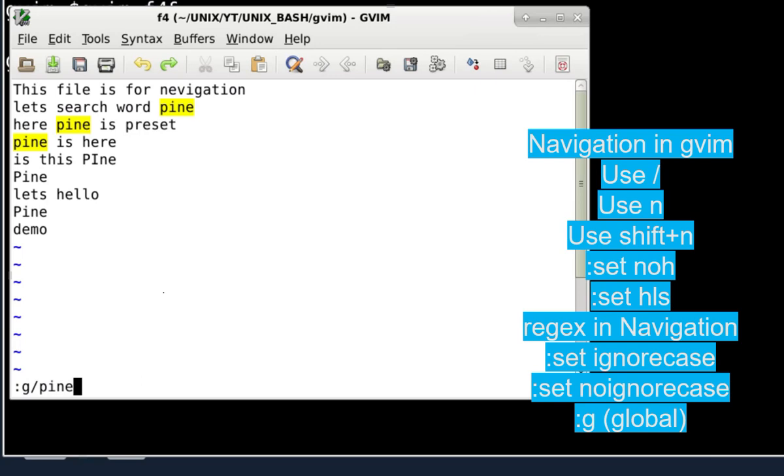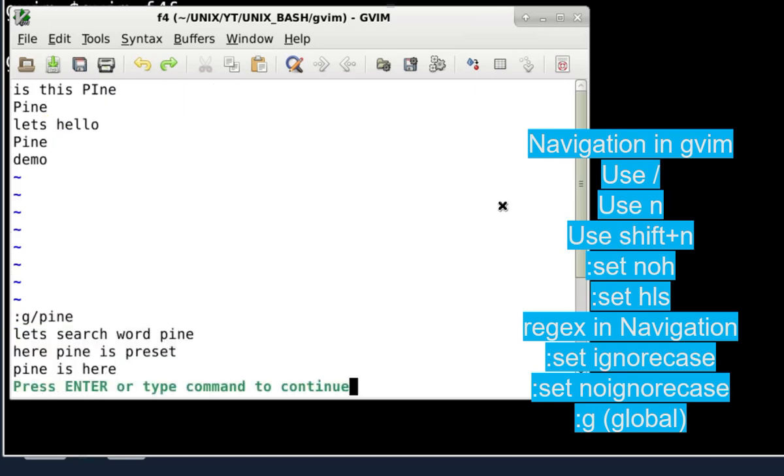So if I hit enter, you can see above is fine. There is no highlighting, but this is important. If you see the bottom part of the gvim window, you can see only lines which have PINE are being printed, as you can see. So we can say this is very similar to what you see in grep, right? You can see the lines which have the match get printed. So this is the difference.